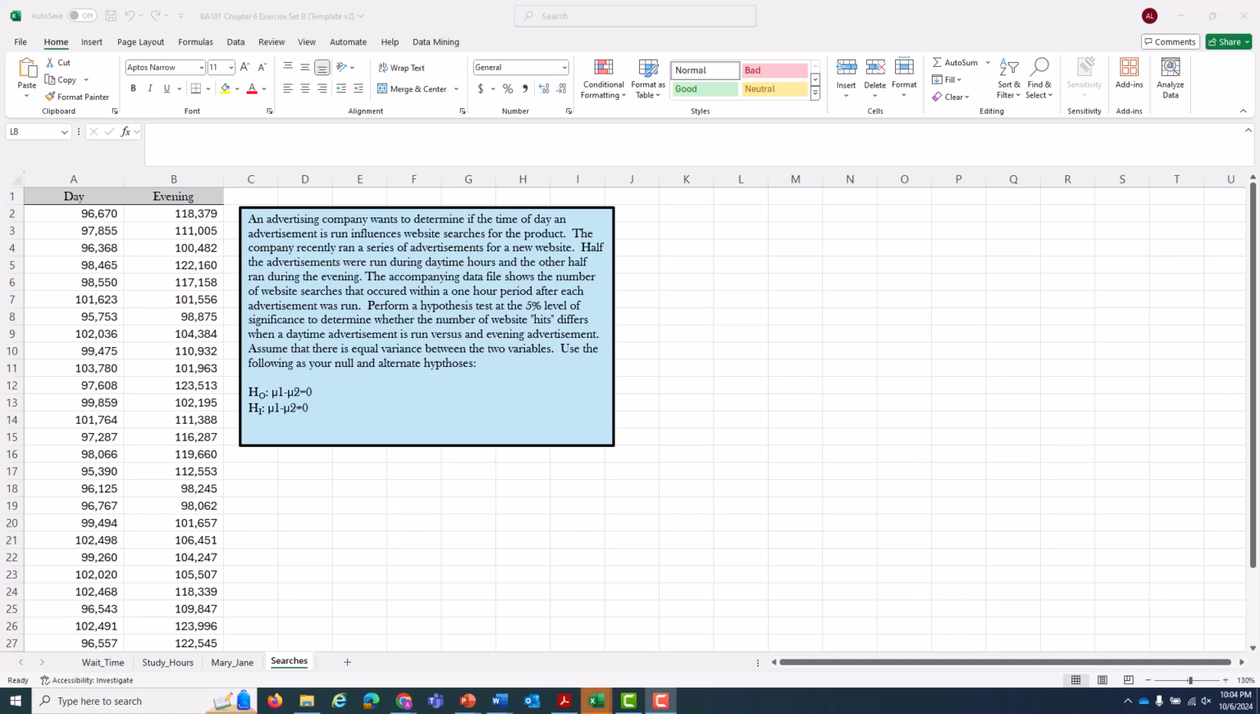In this example problem, we have a hypothesis test for a slightly different scenario. In this case, we are going to be comparing two independent random samples that we have to figure out if there's a difference between one or the other.